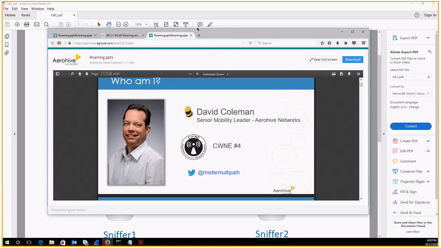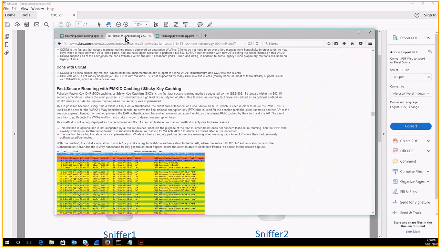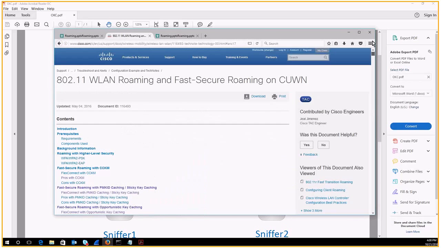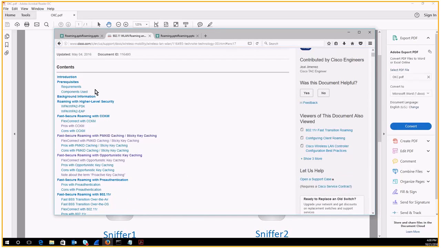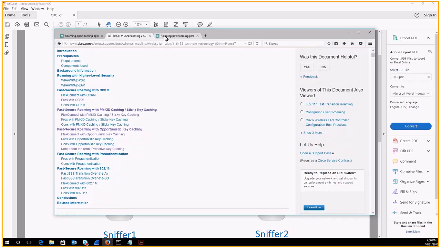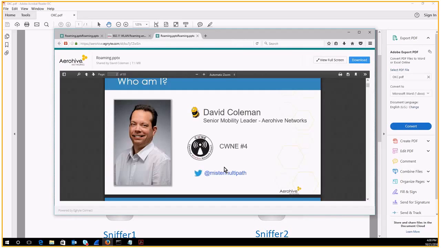Another resource you could reference for this video is this document from Cisco, which goes into all the details about the fast roaming technology supported on the Cisco wireless platform. We're going to be looking at some of the information from this document as part of this video. I'll include both of those links in the description of the video.